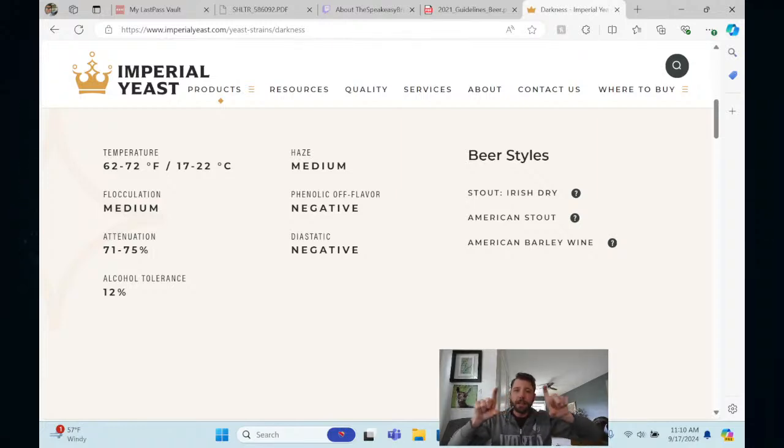Now, flocculation is the ability of that krausen to fall out. So I shouldn't be saying those two words together. It doesn't absorb into the beer, it just falls into the beer all the way to the bottom. So with flocculation, if you have a medium or high flocculation, that means there's not going to be floaters at the top of the beer.